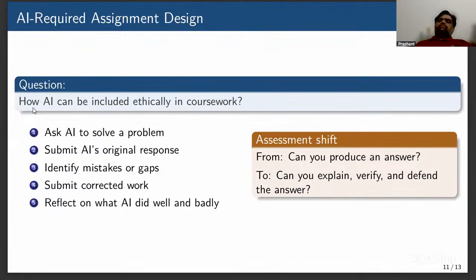Now see, when we give assignments and all sorts of things, students definitely will use AI. So can AI be included ethically in the coursework? This is my point of view. Maybe we can ask the students to use AI and ask AI to give the solution of the problem, and submit AI's original response.